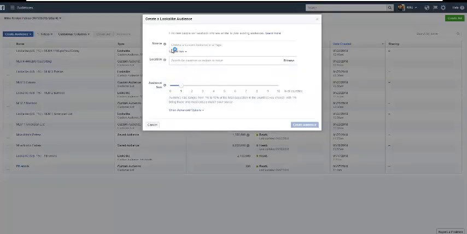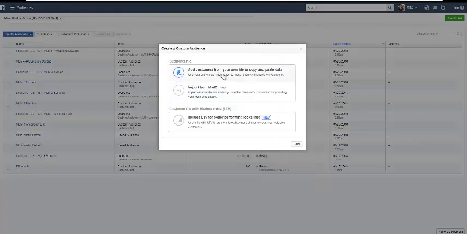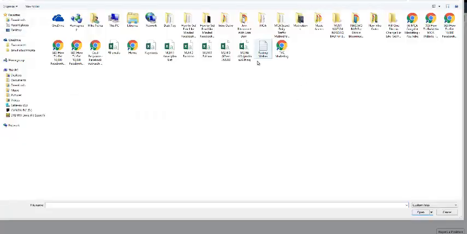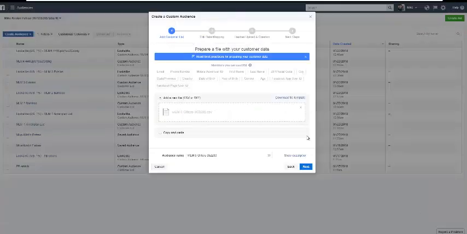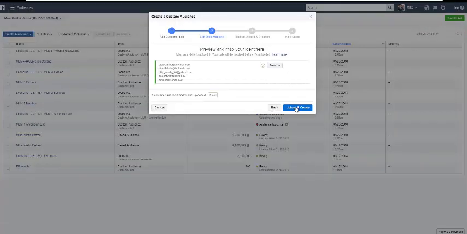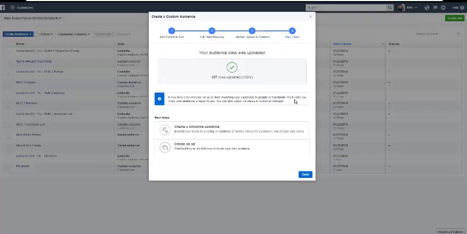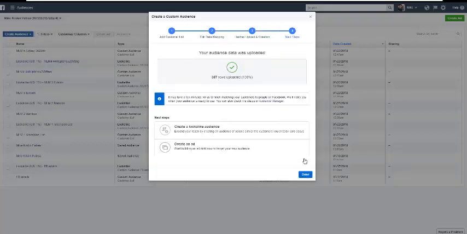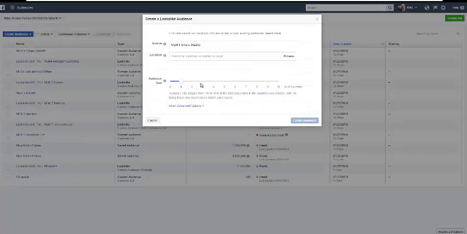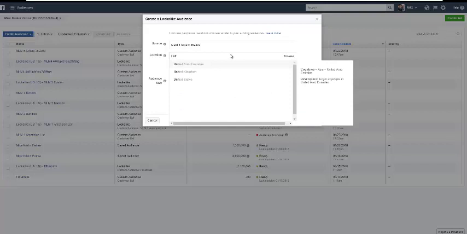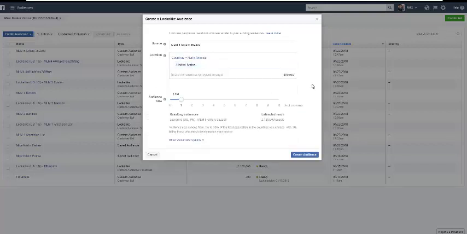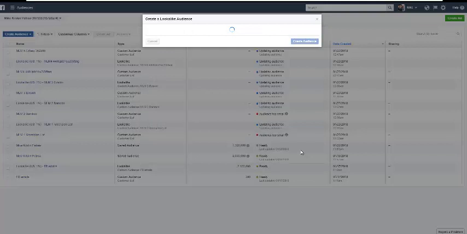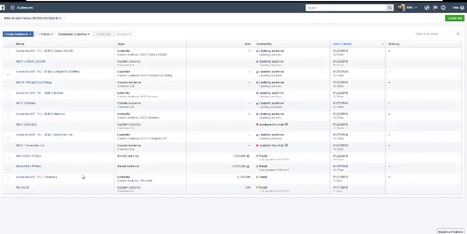Lookalike audience, create new, custom audience, custom file, add, upload, number 5, open, next, yes. Alright, there's only 397 in that list. Create a lookalike audience, the United States. Alright. And that's how you upload a lookalike audience.